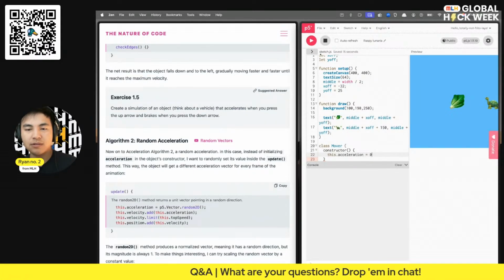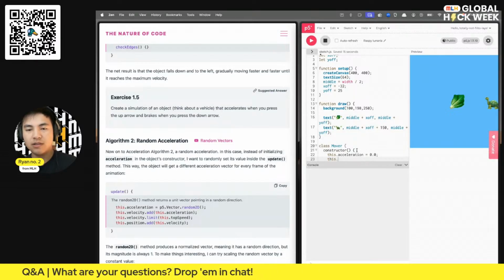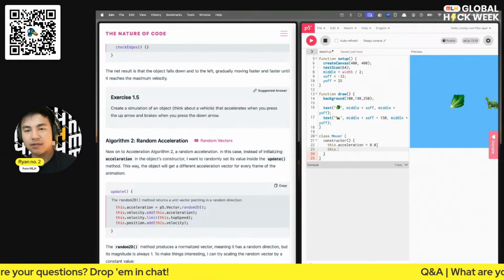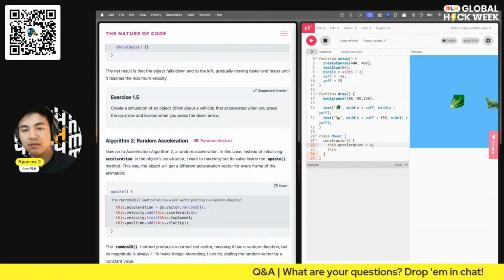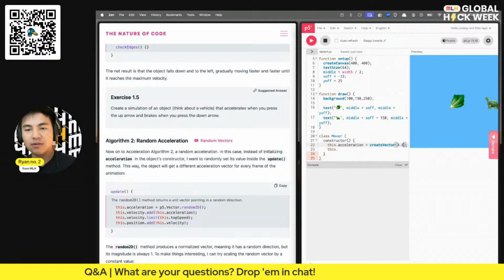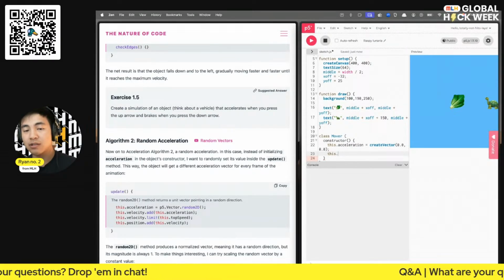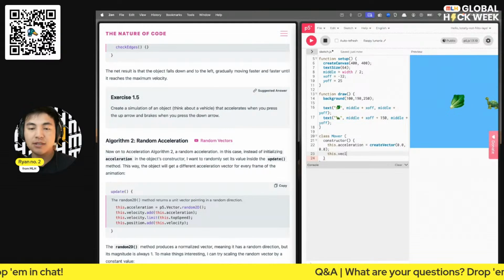acceleration is equal to 0.0. Sorry, we can't just set it to 0.0. We need to set it to be a vector. So we're going to do create vector, and then 0.0, 0.0. We're going to set it to be an initial acceleration of 0. Same with the velocity.